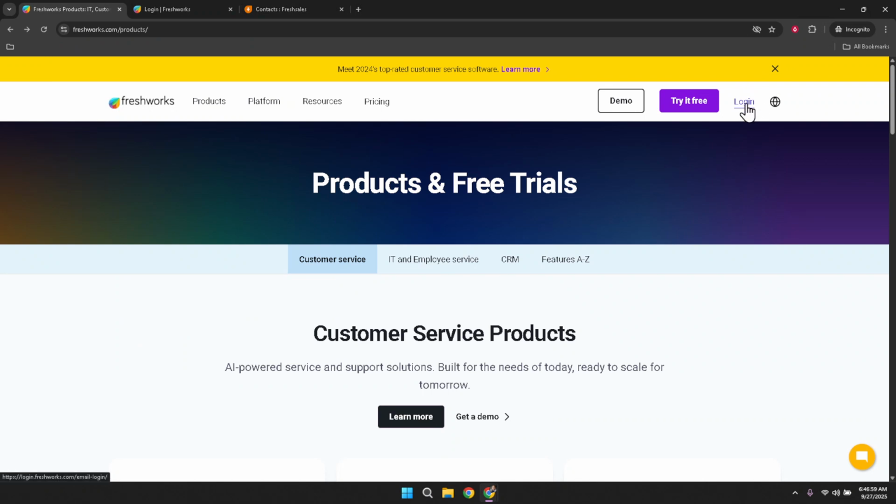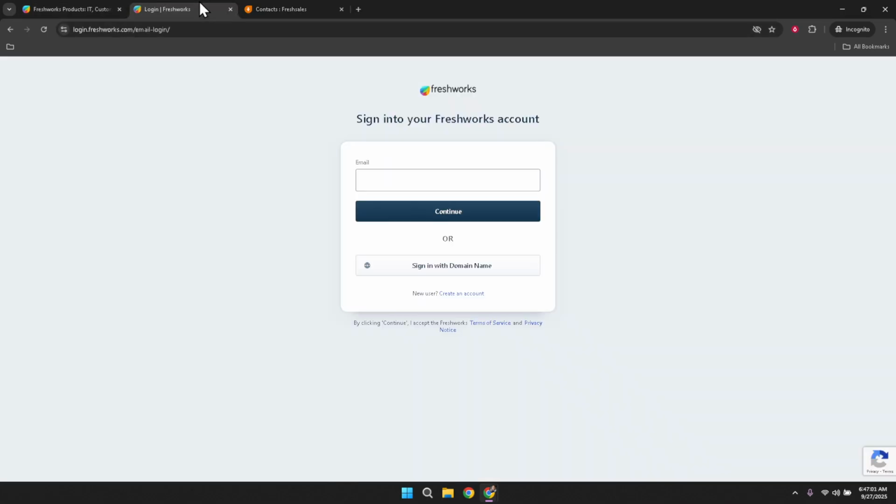After you click Login, you'll need to enter your email address to continue signing in. It's important to have your credentials handy so that you can easily and securely access your account. Once you're successfully logged into Freshsales, let's proceed to the next step.